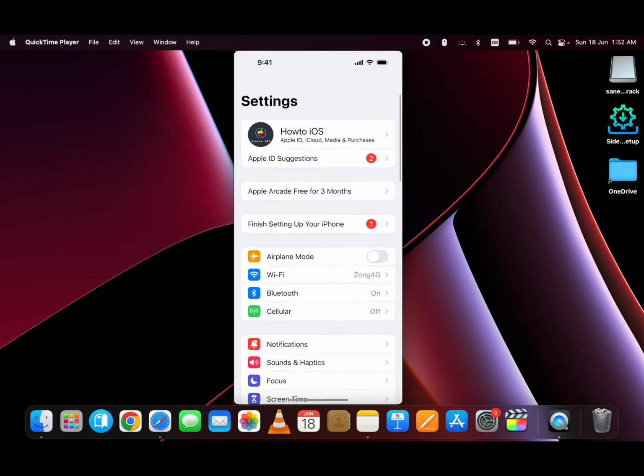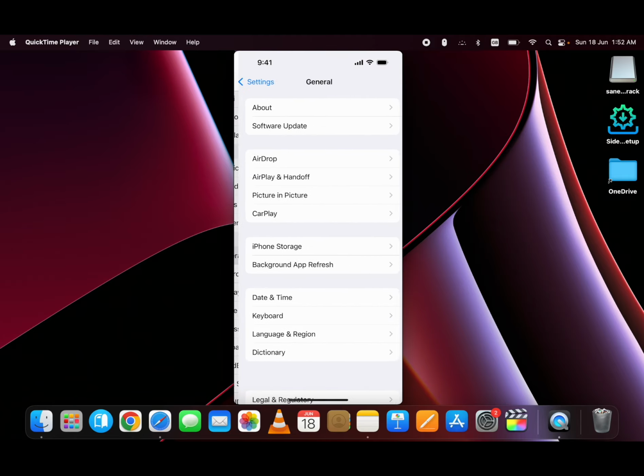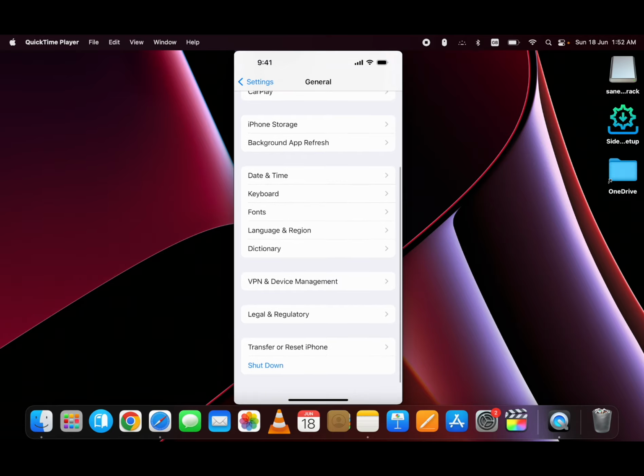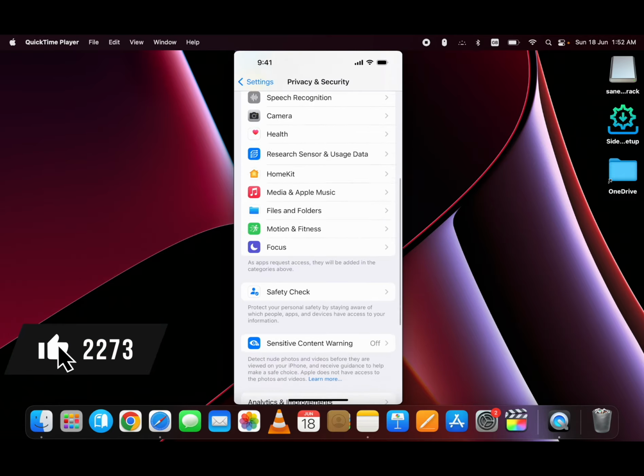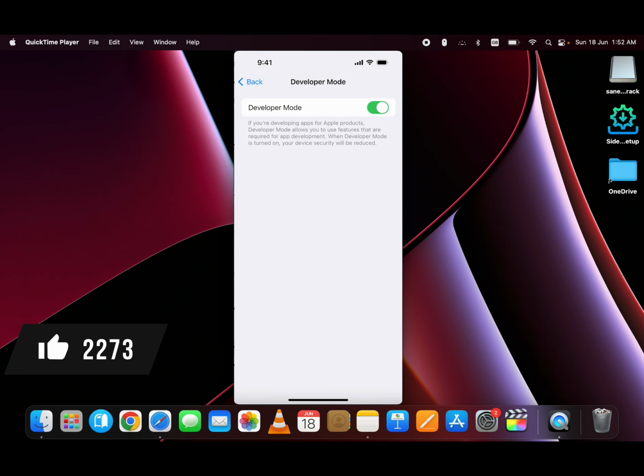Now this was how to enable developer mode on iOS 17 if it's already available on your device. Now what to do if you see developer mode required error and it's not available on your device? Then you need to install it first. That is what I am going to show you, how to fix developer mode not showing on your device.